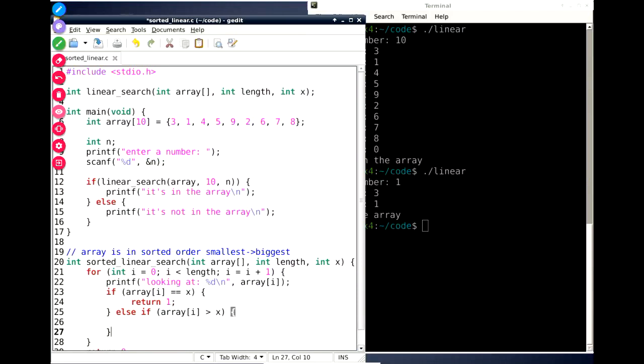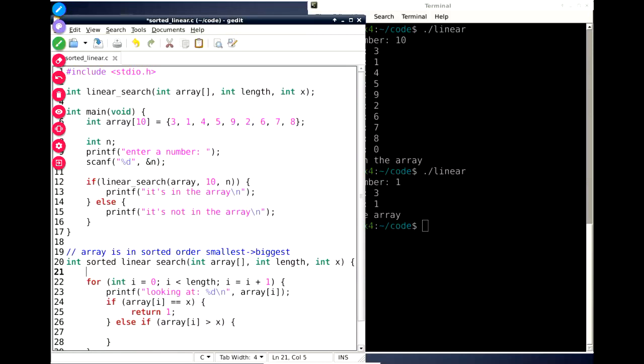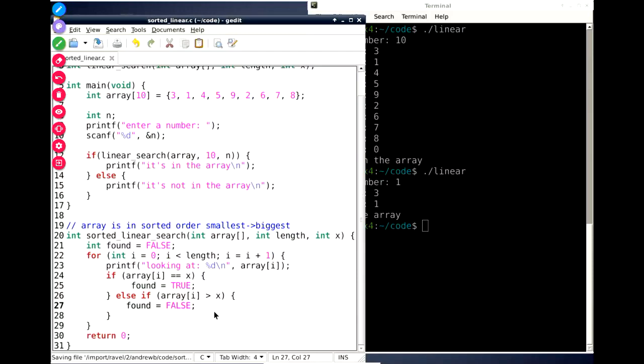So let me improve this code. This may or may not be improved.